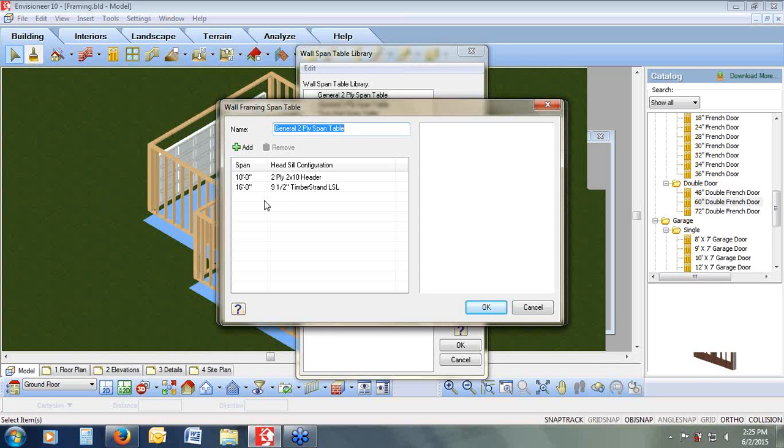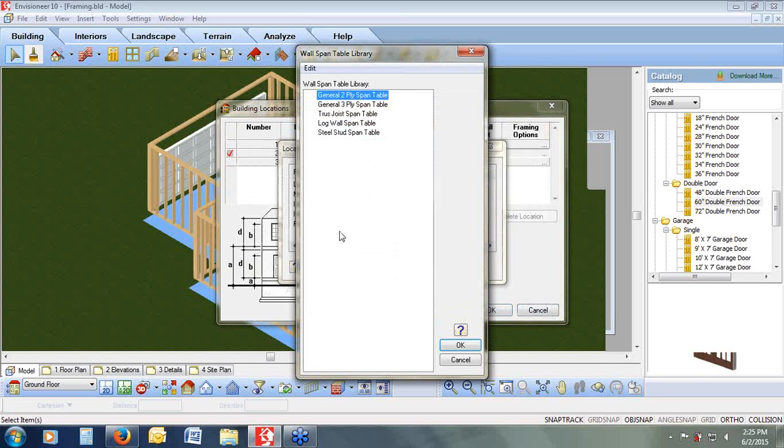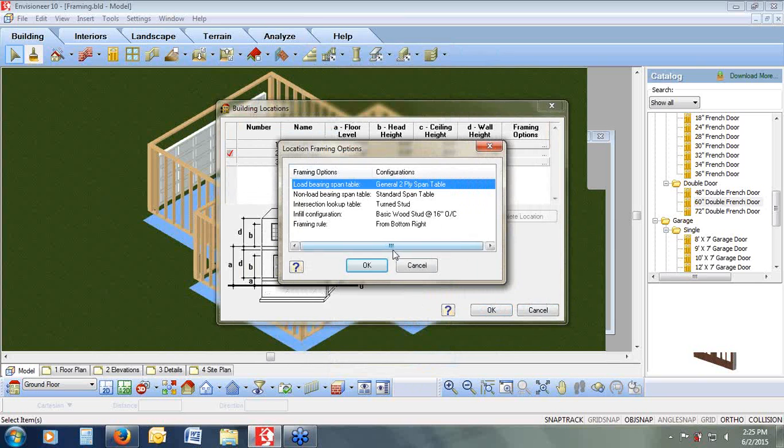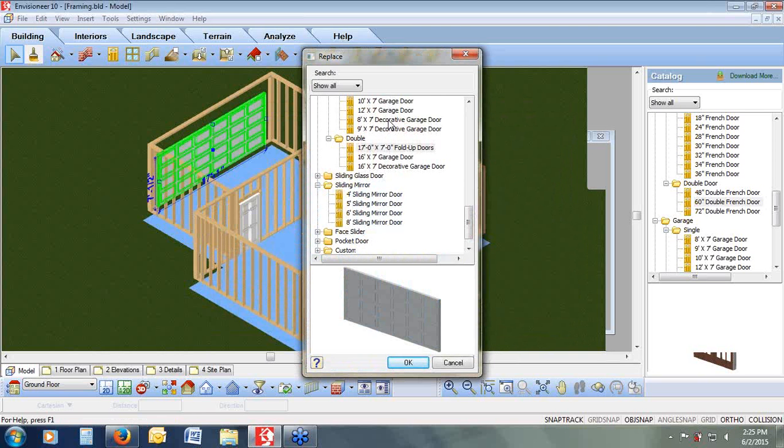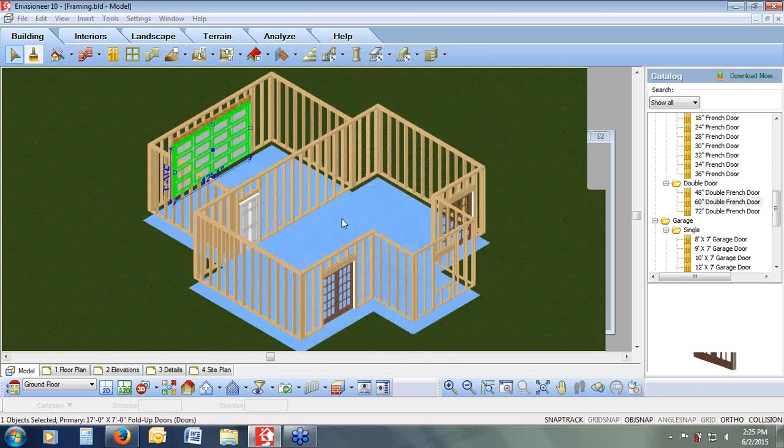Some people like to leave that blank. It reminds them that they have to have that particular opening engineered and find out the information about how they're going to frame it first. So you can either leave it blank or you can fill in that information. If I right-click and say, well, let's replace that again and bring ourselves back to our 12-foot door, then we can see that LVL product being used.